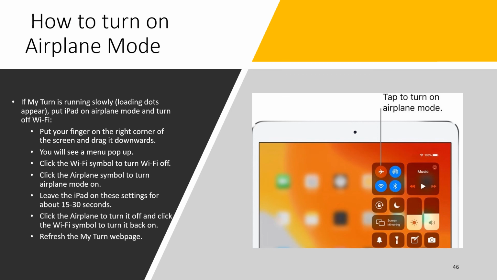Here is a detailed explanation of how to turn on airplane mode. If MyTurn is running really slow, put the iPad on airplane mode for 10 to 15 seconds. To do this, put your finger on the top right corner of the screen and drag it downwards. You will see this menu pop up. Click on the Wi-Fi symbol to turn Wi-Fi off. Click on the airplane symbol to turn airplane mode on. Leave the iPad on these settings for about 15 to 30 seconds. Click the airplane to turn it off and click on the Wi-Fi symbol to turn it back on. Return to the MyTurn webpage and hit refresh.